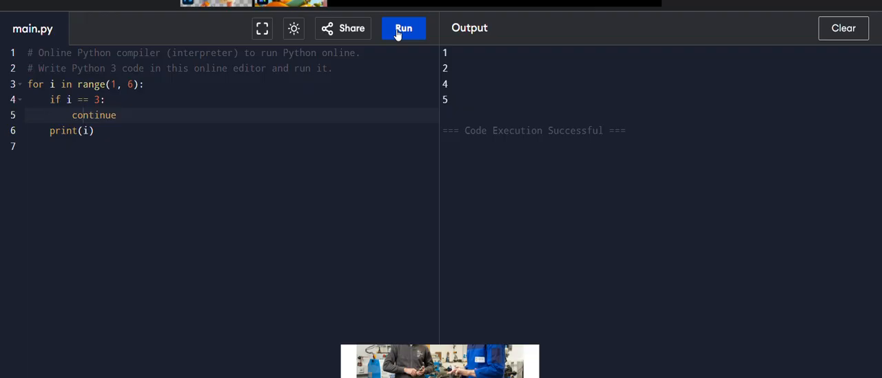Then next one is pass. Pass does nothing. It is used as a placeholder.